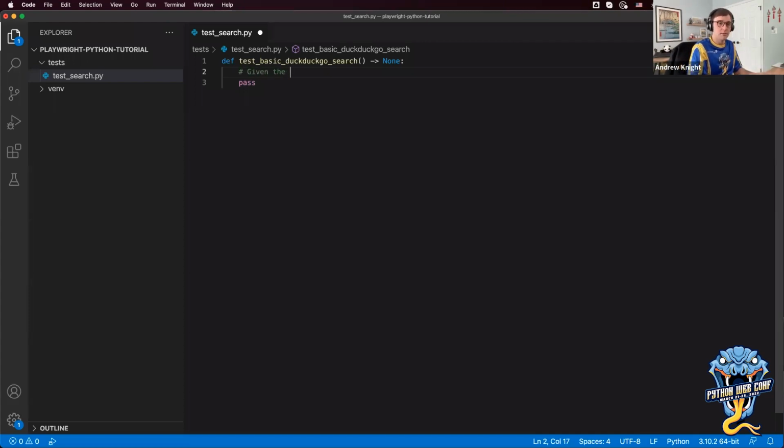So given the duck go home page is displayed, when the user searches for a phrase, then the search query is the phrase, and the search result links pertain to the phrase, and the search result title contains the phrase.